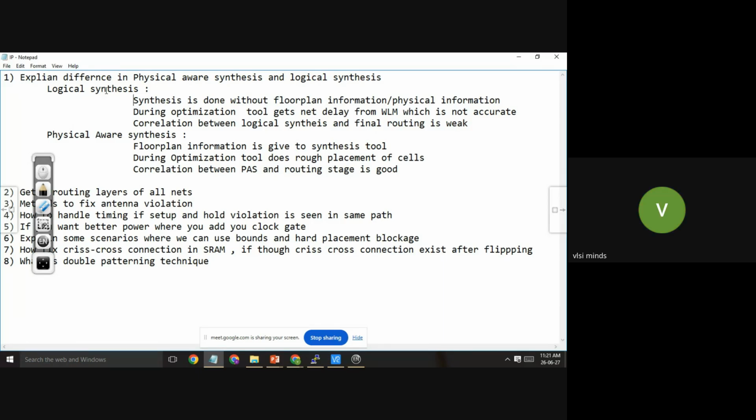Yeah, please tell me. If we do physical aware synthesis, we will get to know the count or not, sir? How many standard cells are there, how many macros are there? But you cannot start physical aware synthesis without a floor plan, right? After synthesis you will understand how many cells are there, how many macros are there. You will get to know.